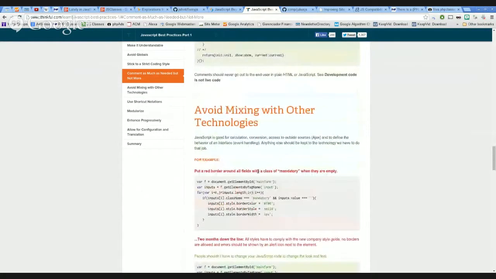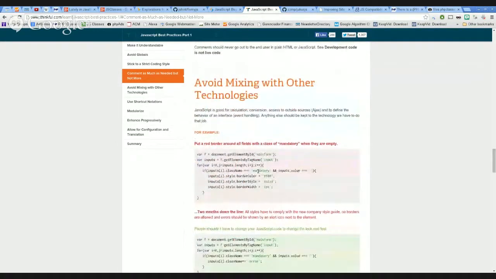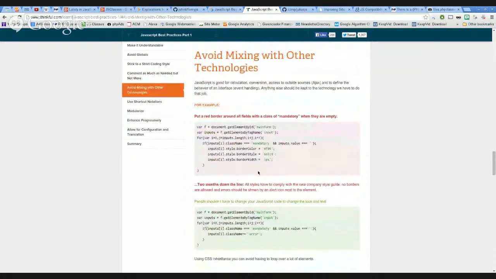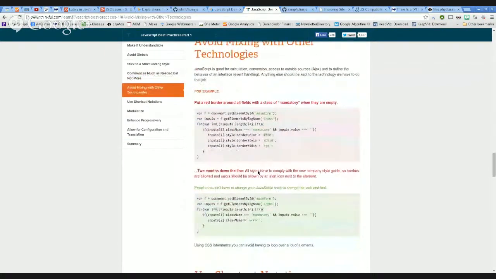Avoiding mixing with other technologies. This is one of the recommendations that I did not quite understand what they mean. Arthur, did you look into this one? I wonder if you could figure out what this means.